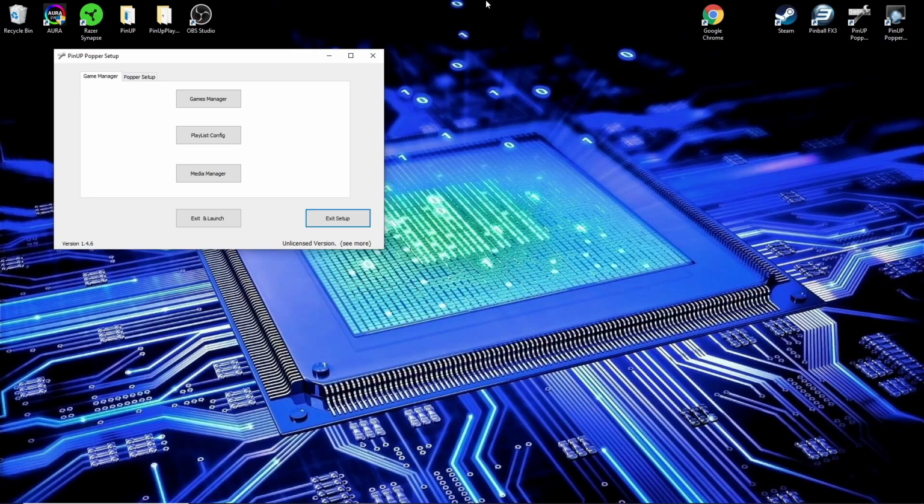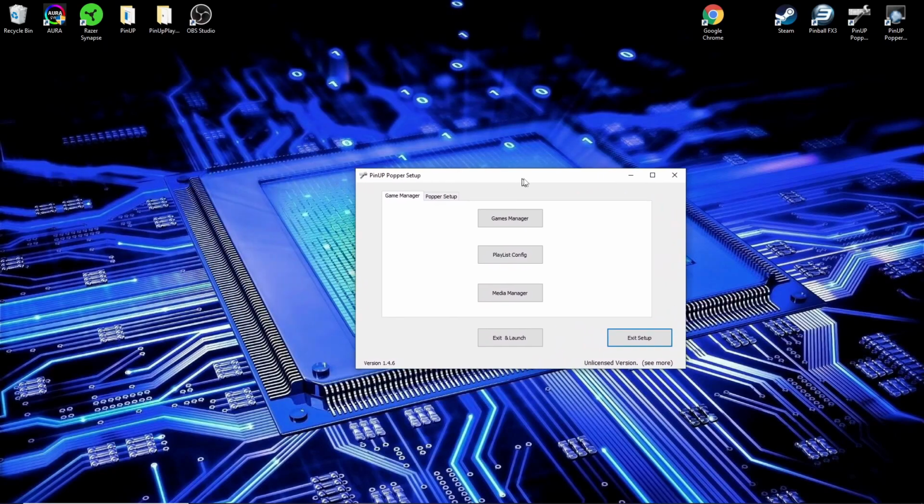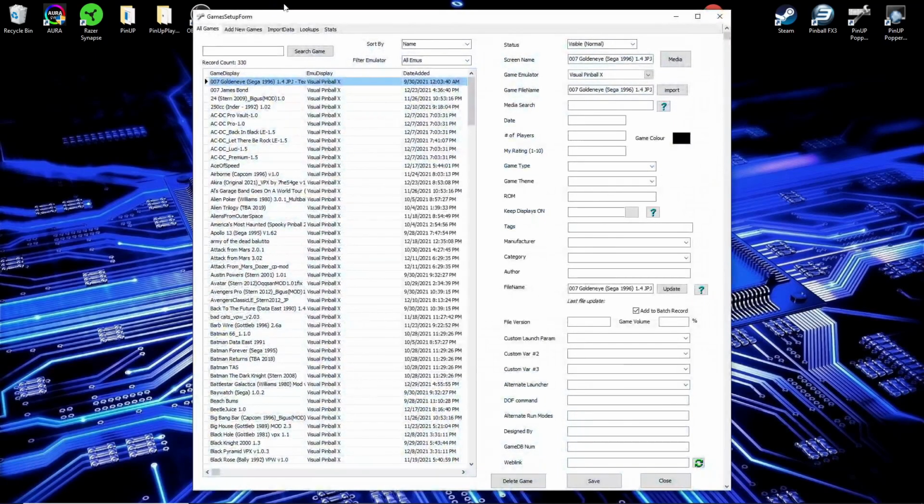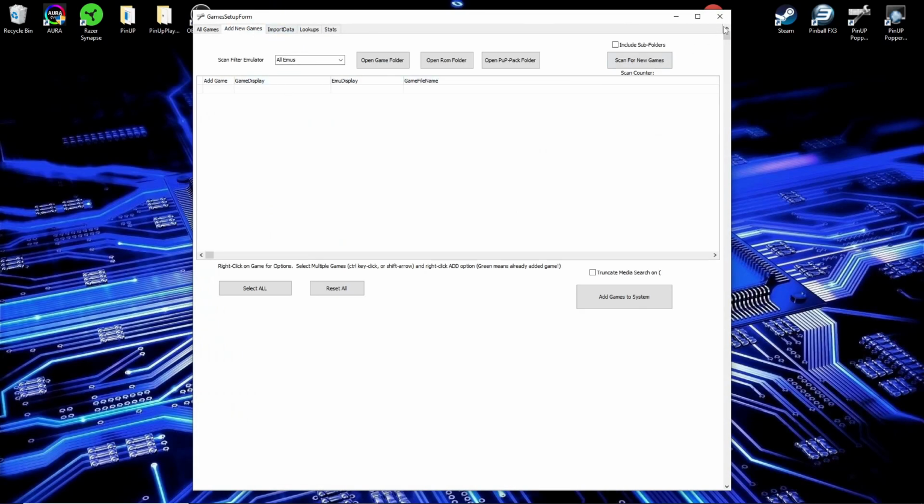Once you got that loaded in there, you want to open up your PinupPopper config or your PinupPopper setup file. Click to open that wherever you placed it. I have it on my desktop. You want to go into your games manager. From here, you want to add new games. Scan for new games. We have Black Knight there.